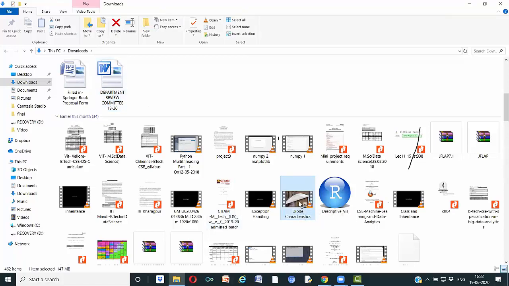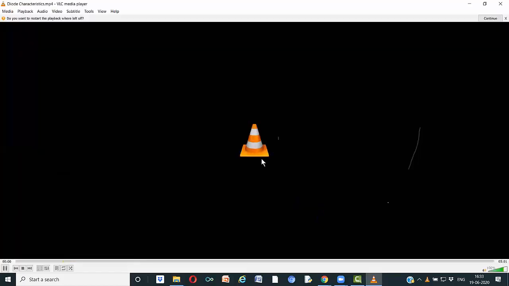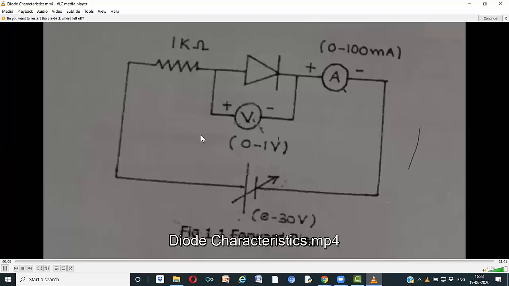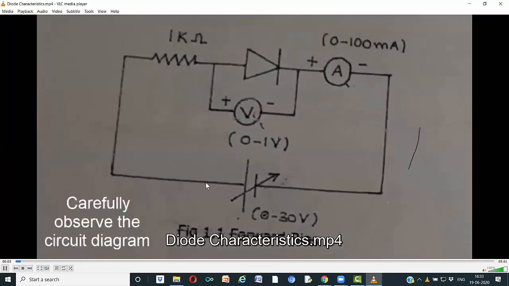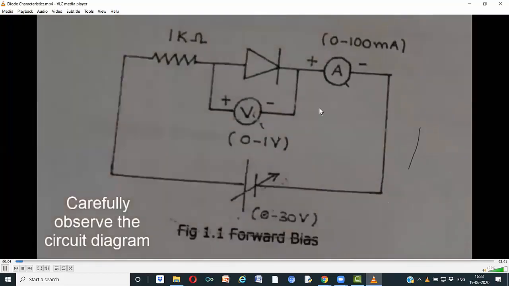Let me show you. All these videos I have recorded with my small mobile, and with that mobile only I have played it. Is it visible, sir? Now you see I have this video, and this text I have added to this particular image, and after this image it will be played.